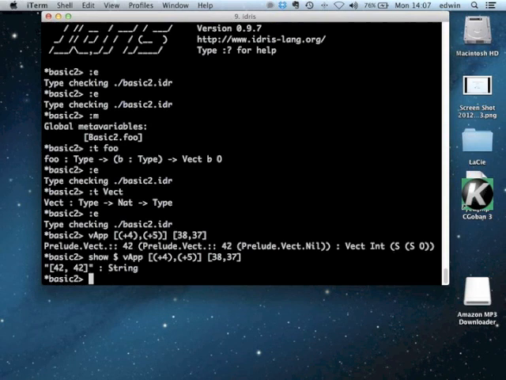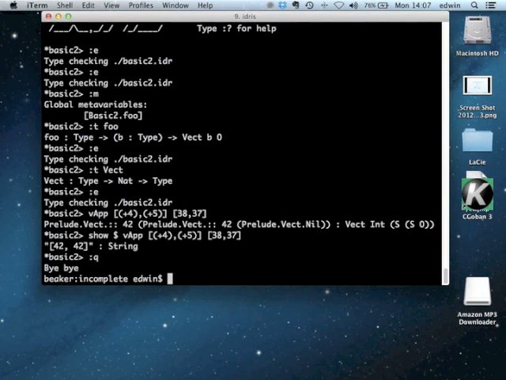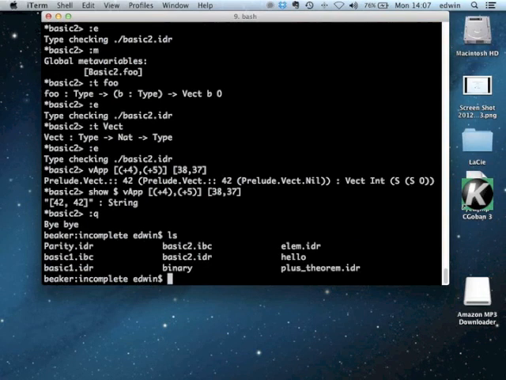Unlike GHCi, there's not an implicit show call going before everything here. It's just going to give you the raw term. So I've used an operator section here, just applied plus 4 to 38, plus 5 to 37, and it's given the answer 42. So yes, we can run functions at the read-eval-print loop just to try them out. Okay, so so much for basic usage.